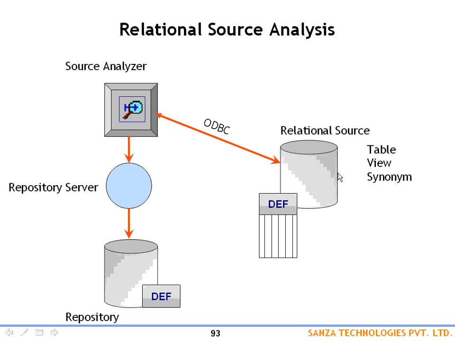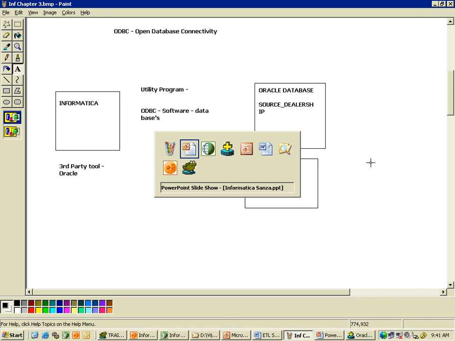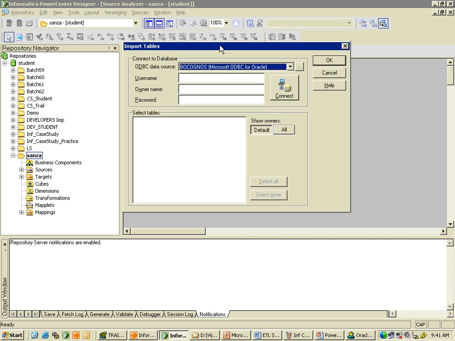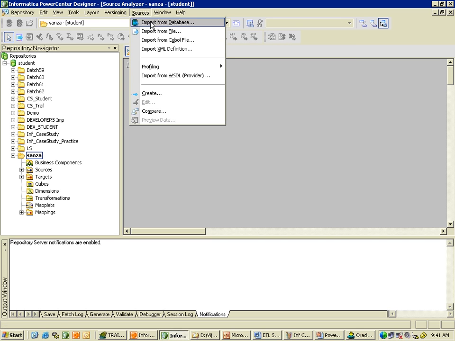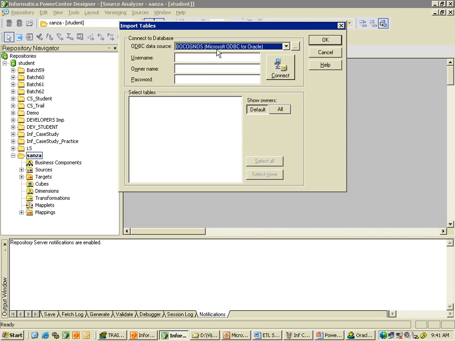So to import the structure from a relational source, a table or a view, through Source Analyzer, you cannot directly connect because Informatica is a third-party tool, so you use an ODBC connection. Using the ODBC connection, you connect to the relational database and get the structure. So how to do it in Informatica? I'll go back: Sources, Import from Database. Here is the button to create that ODBC.